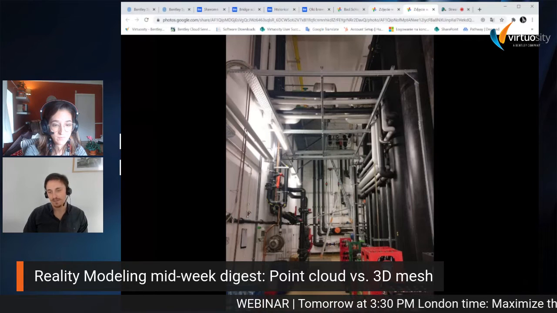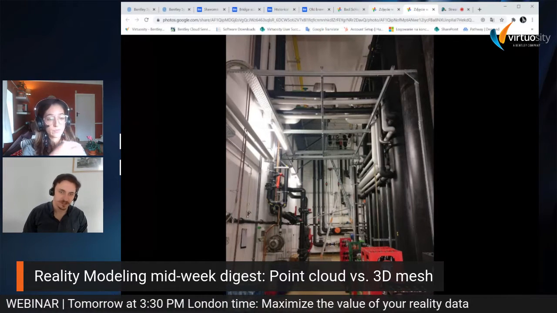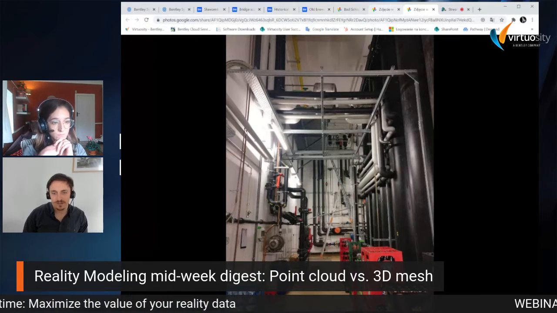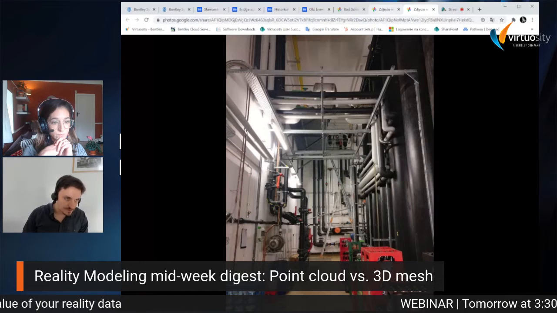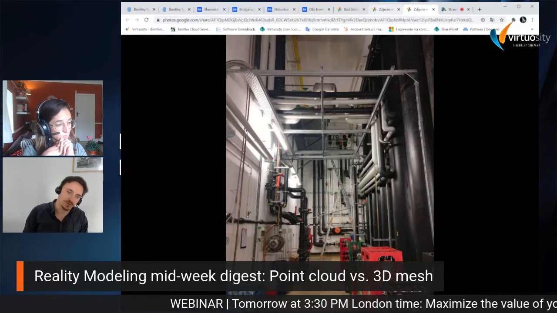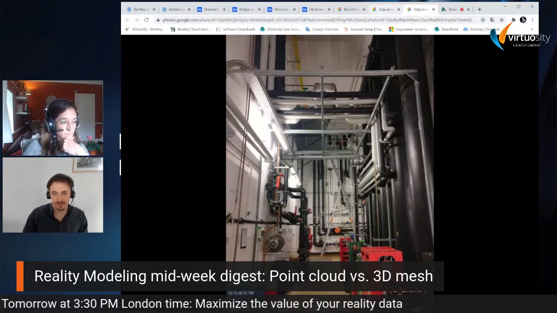As I mentioned, if we are gathering a lot of data and the time limitation exists, then of course point clouds will take advantage, and they will always win at this point.